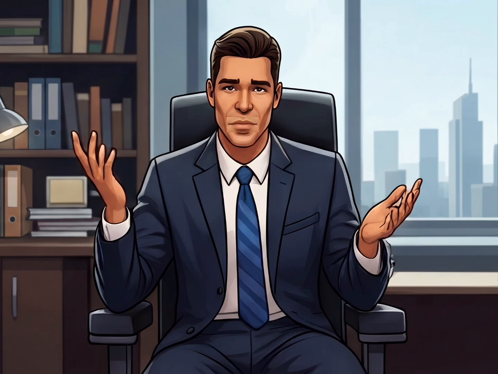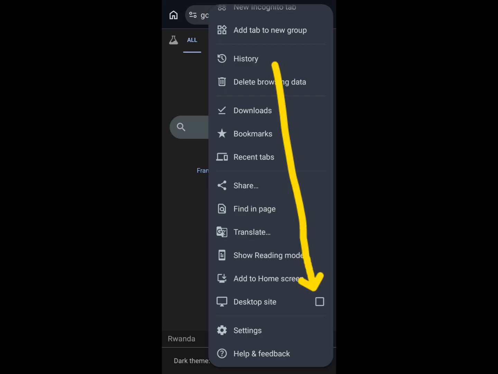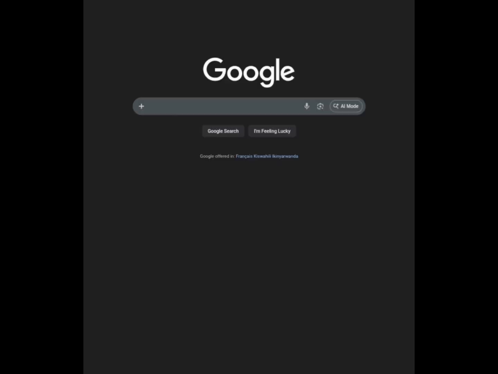Step 5. Do everything using your phone. Yes, you can do all of this using your mobile phone. Use Chrome browser. Turn on desktop mode if needed. Manage everything from your phone dashboard. No laptop needed at all.